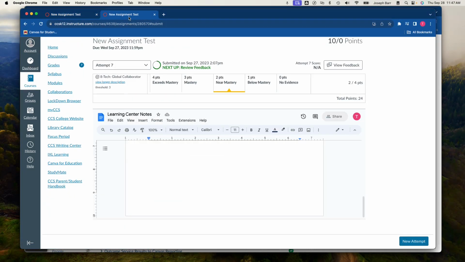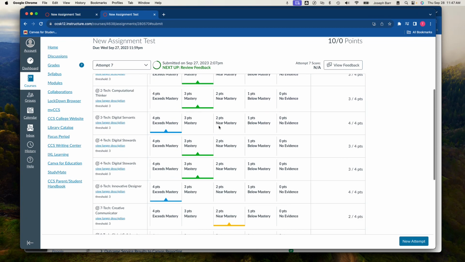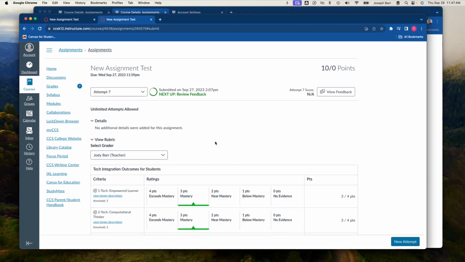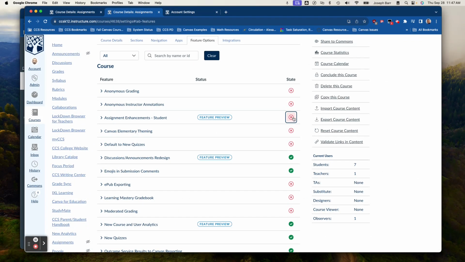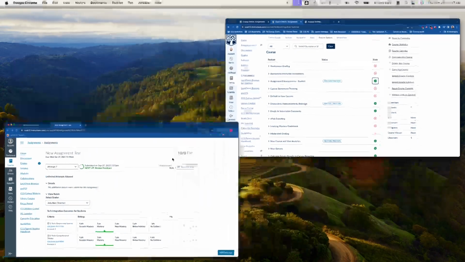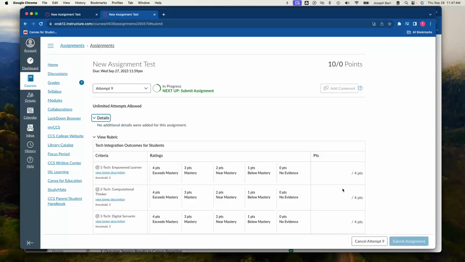However, let's go over here and let's take a look at the other interface, and we'll go ahead and click on New Attempt. And I do need to go back over and turn this back on. Let's go ahead and hit Enabled. And now we'll go ahead and we'll click on New Attempt.